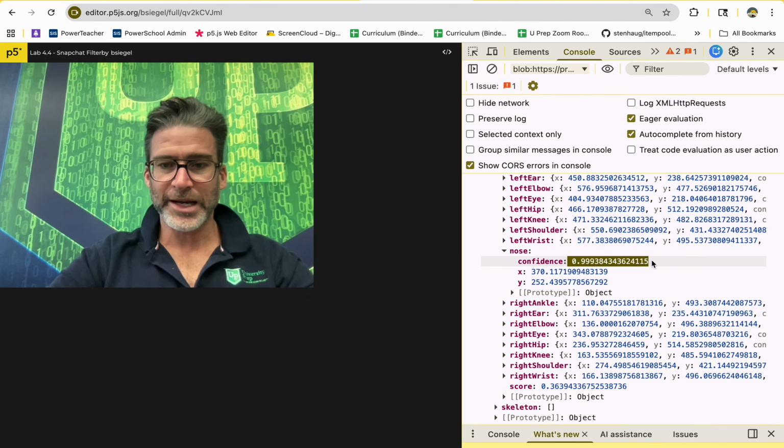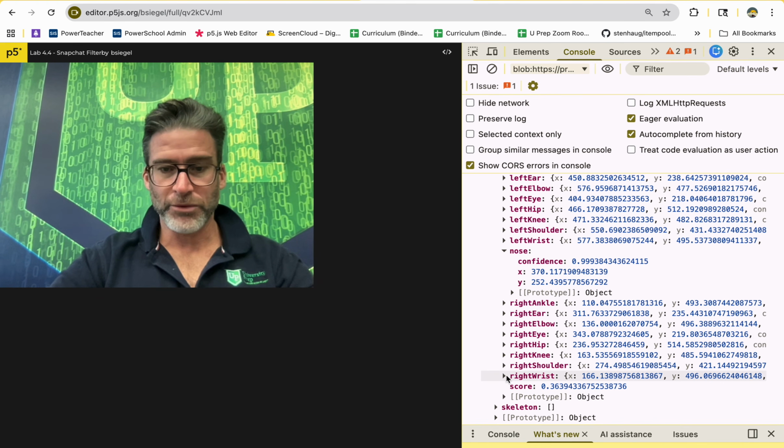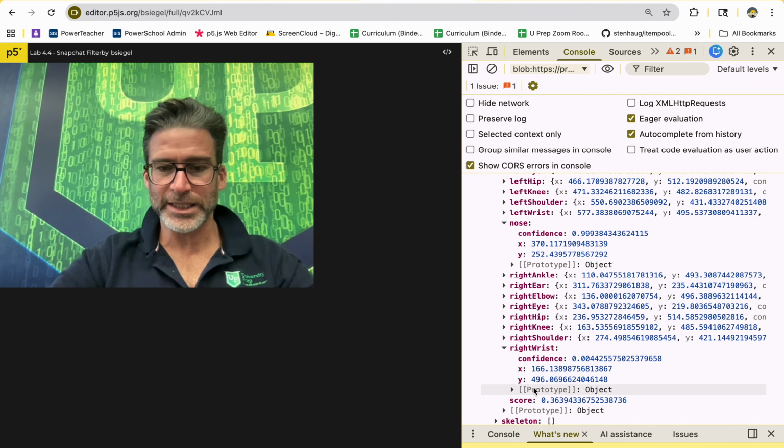And then there's this other thing called the confidence. It's how confident it is that that's where my nose is. And it is 99% confident that's where my nose is. And it's correct. That's about where my nose is. Now, if you look here where it says right wrist, I think it's at 166, 496.